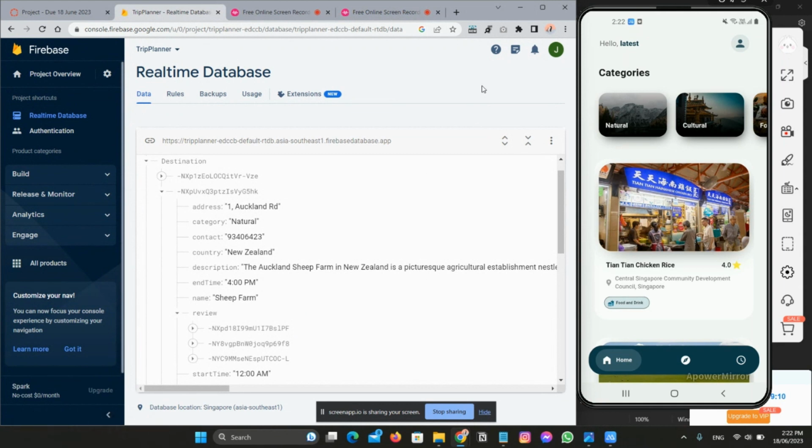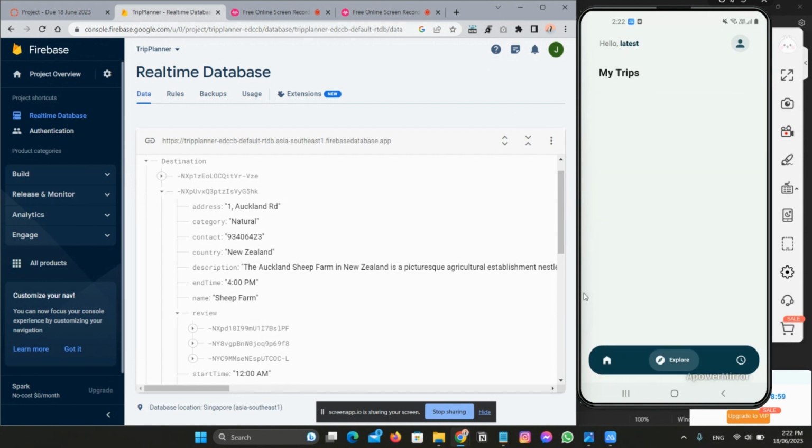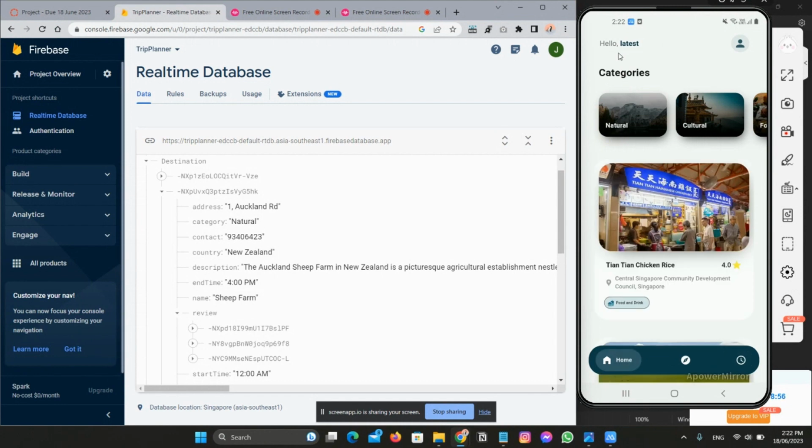My name is Qingxi. I'm doing the pages of the user part. This is the home page of the user. There are 3 items in the navigation, which are home, explore, and schedule. For every page, it has an app bar on the top, which says hello and the name of the user. For the home page, there is a category section, which is a horizontal scroll view.